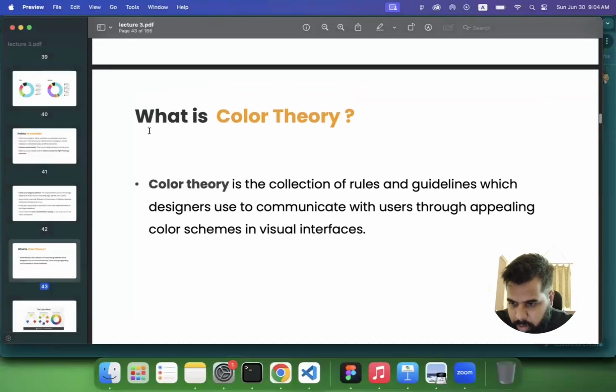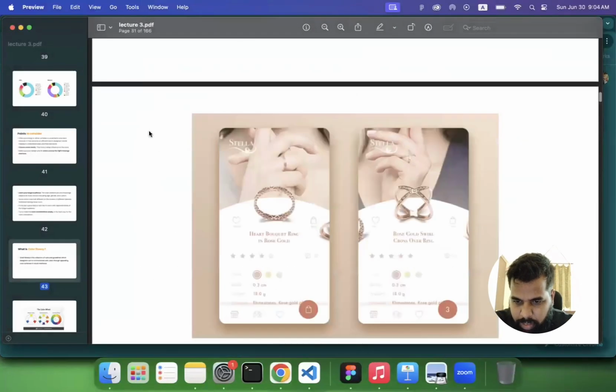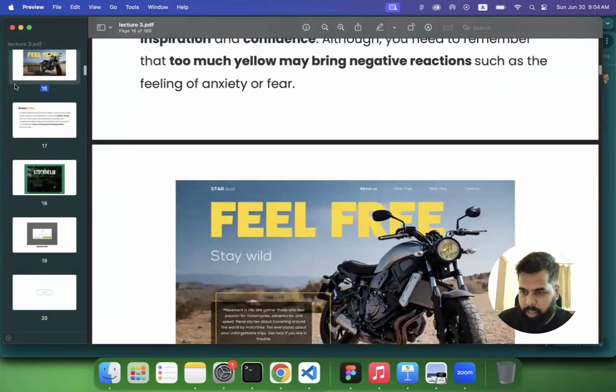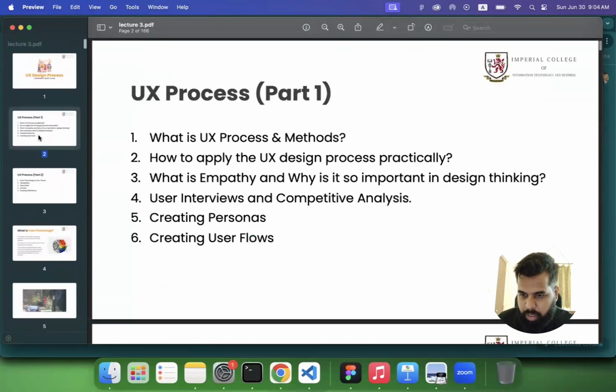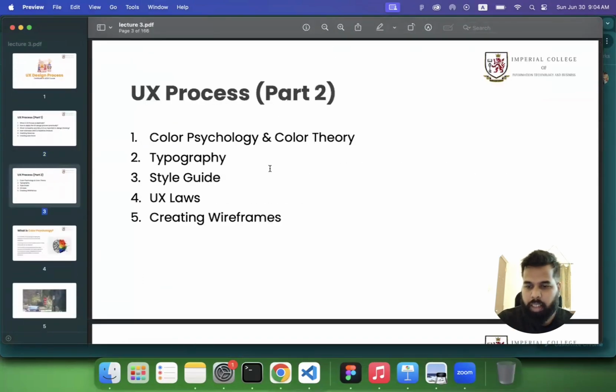Good morning, everyone. Last week, we covered up until here. So if I go to the top of the list, we covered color psychology last week and a few other parts from the UX process as well. And after the break, we did some Figma practicals.